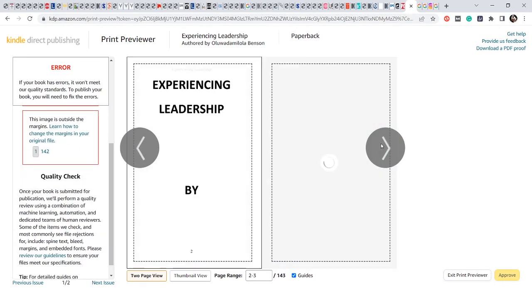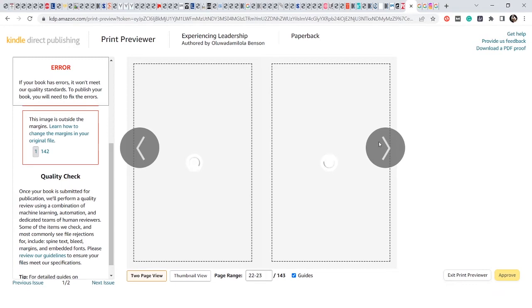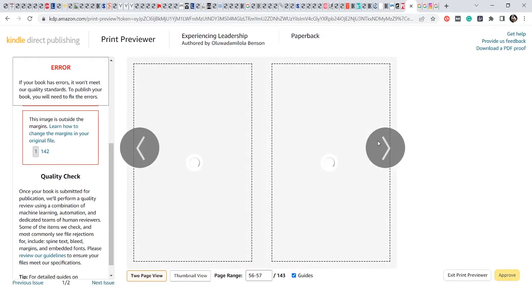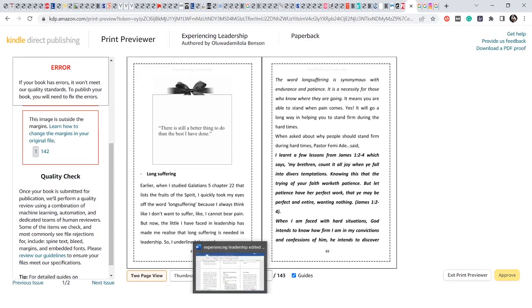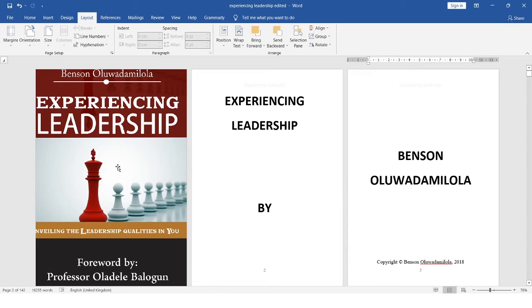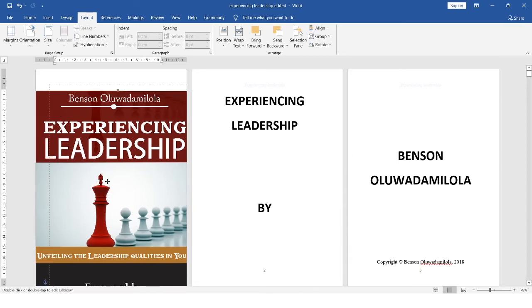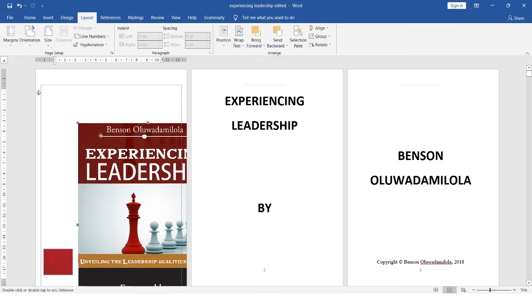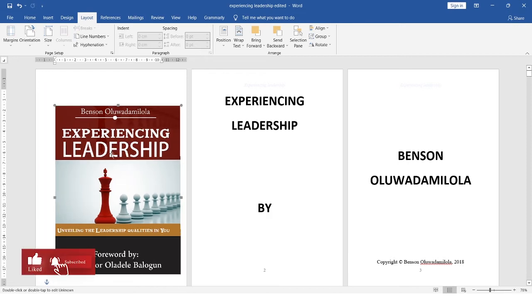So I'll just have to go and fix that. I will have to go through all the pages to make sure there's no error anywhere. Yeah, so there's no error anywhere. So I just have to come back here and reduce this size. This is where it's saying I have it outside the border area, the margin area, so I'll just have to reduce it very well.